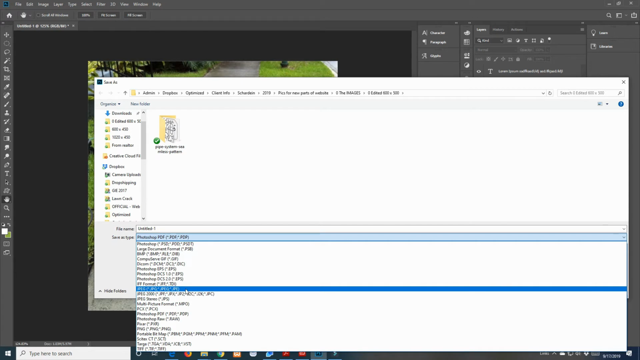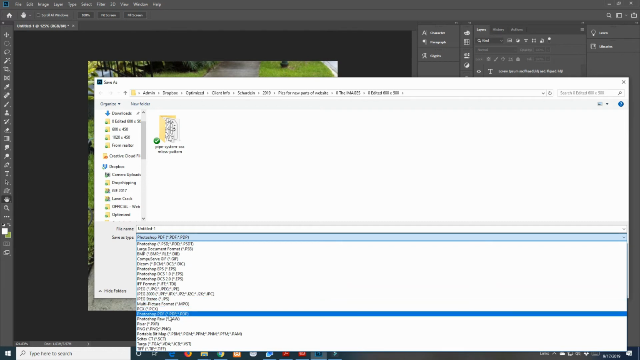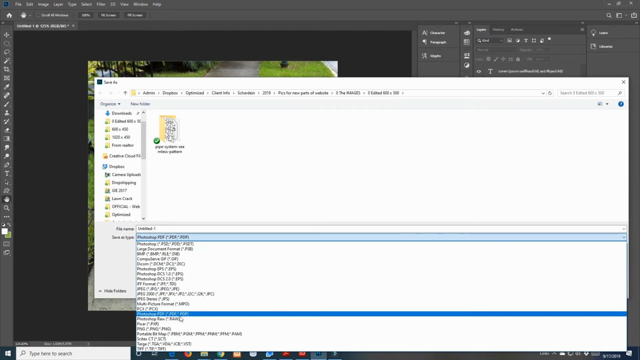JPEG, if you're using images on the web, is more than likely the best way to go. There are more efficient image types coming out, but to be safe and make sure that your images render on all browsers, I would recommend staying with JPEG at this point, September 2019. Some other ones. So here's another Photoshop, it's the same one.